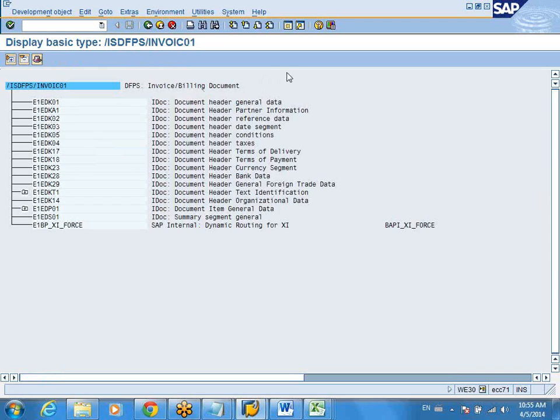Okay, and this is the invoice or the billing document. You can see there are a lot of different segments. If you kind of know what an invoice is, you can relate to that. There is general data, vendor data, reference data, conditions, deliveries, payment terms, bank data. Sometimes you may not be able to relate to everything, but sometimes you may. Oh, okay, makes sense.